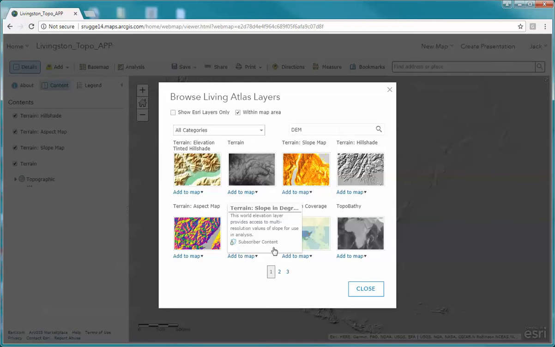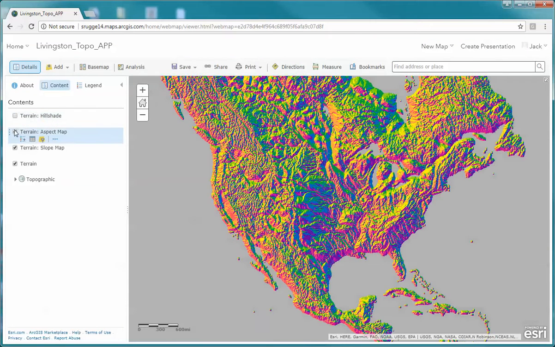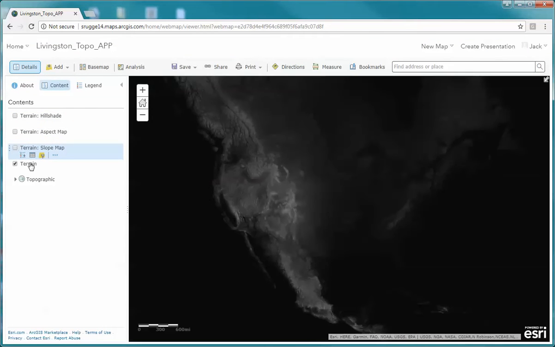Now you'll notice, by the way, right here, this subscriber content, that's something that means the data actually has value, if you will. We'll get into that in another lecture. So we're going to click close. Now you'll notice what I'd like to do first is turn off all of the layers except terrain. And the first thing I want you to notice is that you don't see a whole lot. In fact, most of the United States looks rather dark.